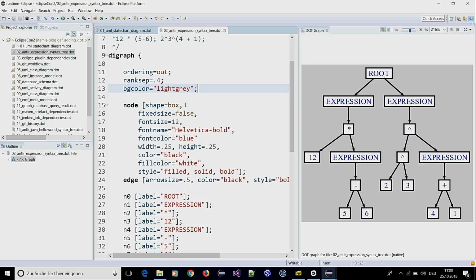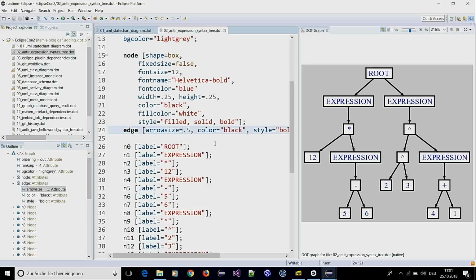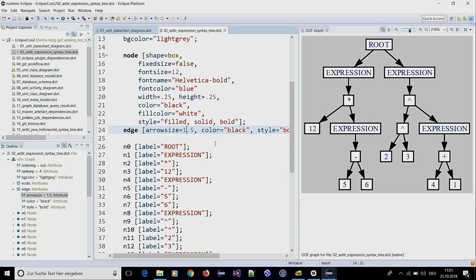And here we are using the light green background color attribute to have a background color on the graph. And we are also using the arrow size attribute on the edges to define the size of the arrowheads. And if we would like to have bigger arrows, then we can increase this value a little bit. And if we save this, then we will see that on the visualization we have bigger arrows.